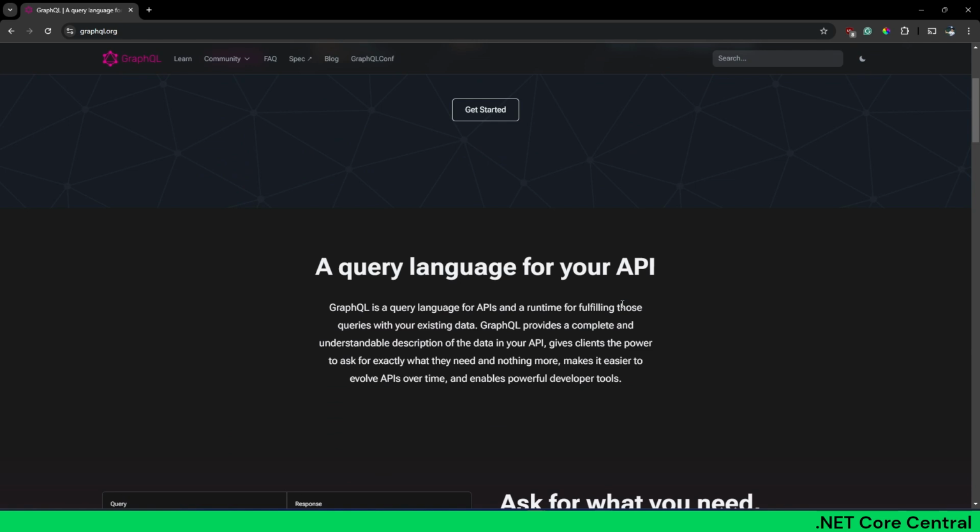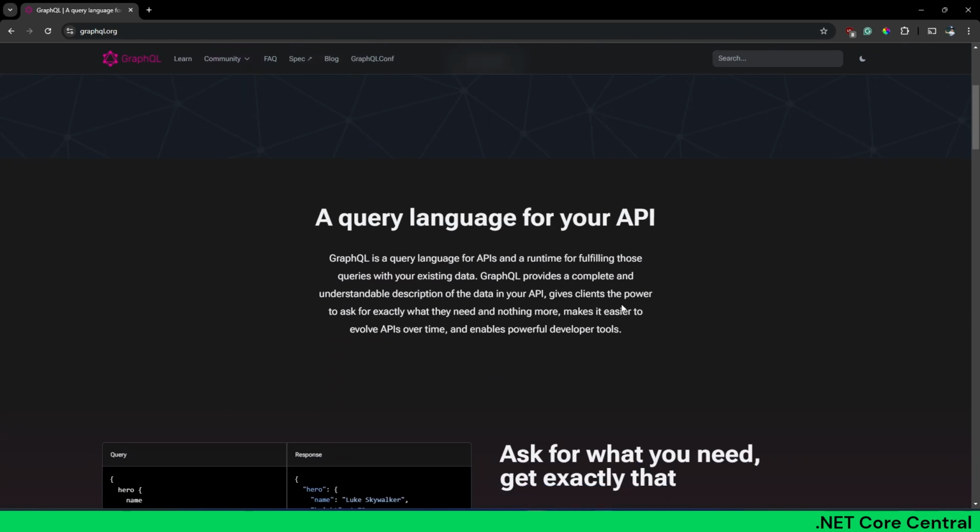But GraphQL is a query language for your API. This is graphql.org, which is the official website. GraphQL is a query language for API and a runtime for fulfilling those queries with your existing data. GraphQL provides a complete and understandable description of the data in your API, and gives clients the power to ask for exactly what they need and nothing more. So this is the key feature of GraphQL, in my opinion. It gives the client the power to ask for exactly what they need and nothing more.